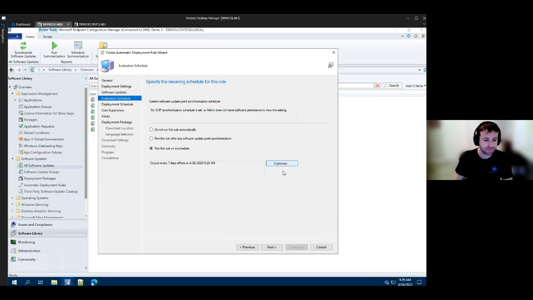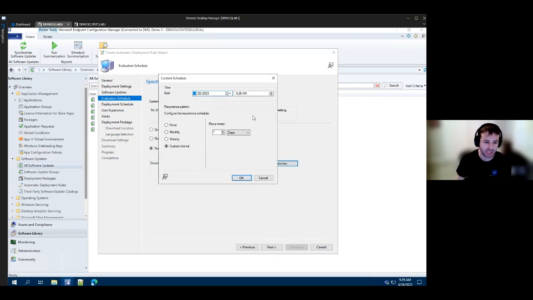And I'll hit customize here. The default says every 7 days, but you see here there's a ton of options. You can choose none, which would only run it once. I don't see the point of that. You can choose monthly, and there's a ton of cool options for monthly. You can do like the second Tuesday. You can do the day after the second Tuesday, which is different than the second Wednesday.